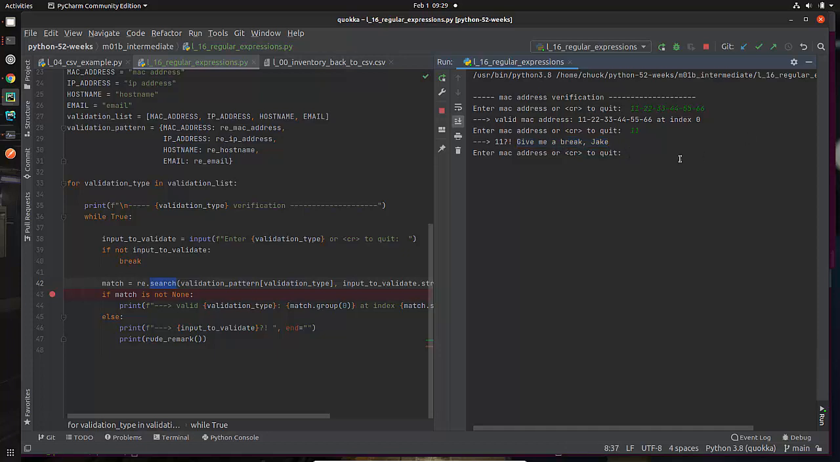If I was to type in something like AA-BB-CC-DD, we're getting closer, but it's not all the way there. So AA-BB-CDEF, that looks okay. And sure enough, it's okay.